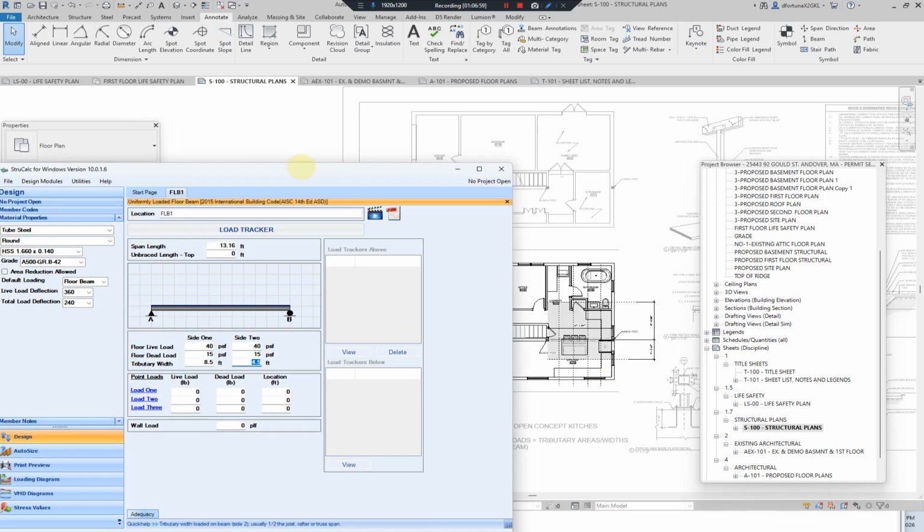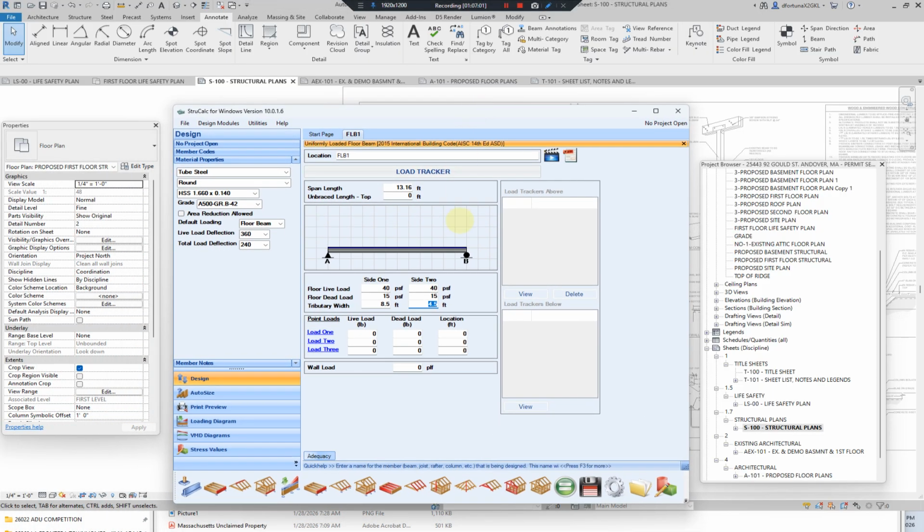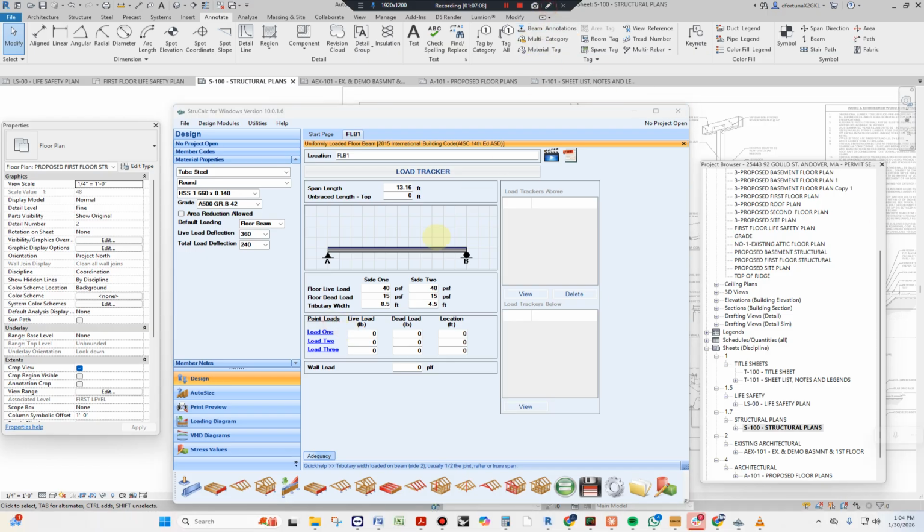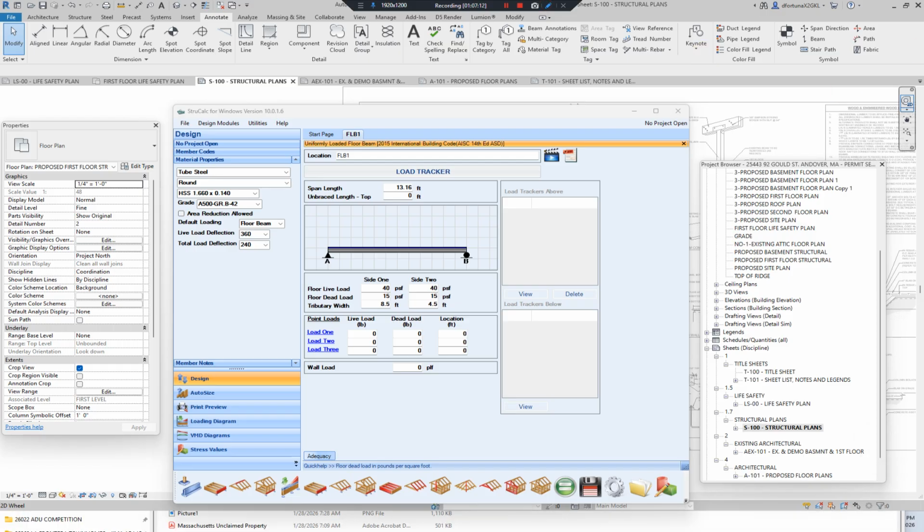Now, you've already loaded successfully your beam. You know the span of the beam, you know the tributary width on both sides. There's no point loads. This project does not have point loads, meaning there's nothing sitting on top of it. So we're able to now go simply into our design options.